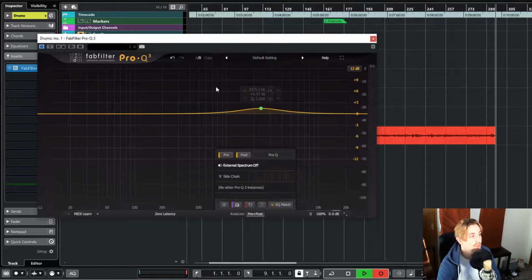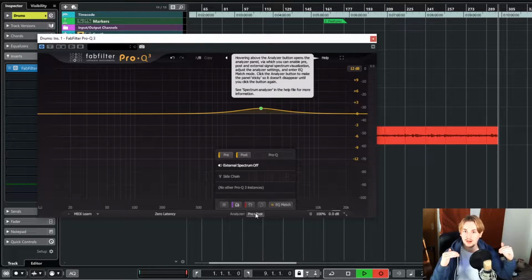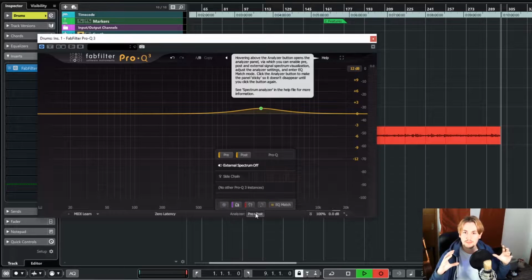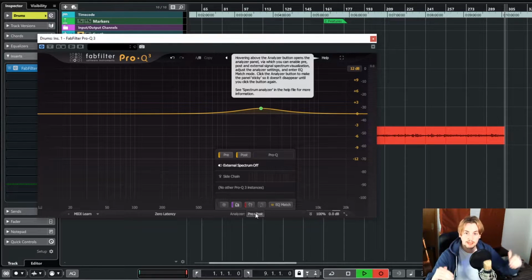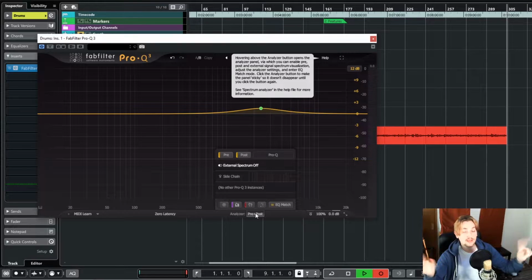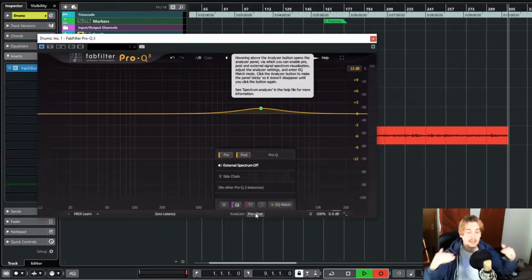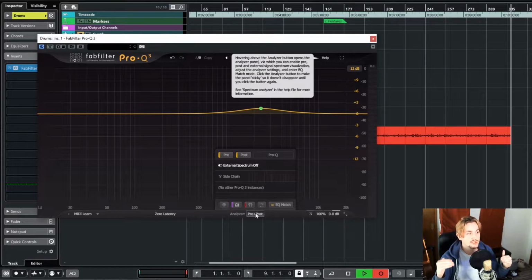Now we have a sidechain. So say you've got a vocal and a guitar. I always have a problem with vocals and guitars when they inhabit the same space. If you've got two instances of FabFilter Pro-Q 3, for example, one on the guitar and one on the vocal, you can sidechain them to get them to talk to each other. So the analyzer will display underneath the frequencies which may be causing trouble and where they're overlapping.